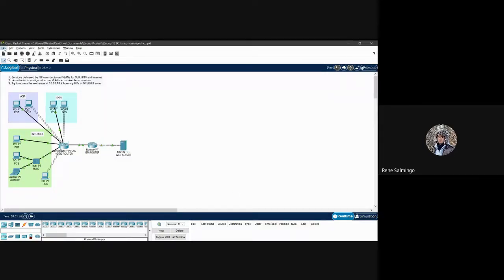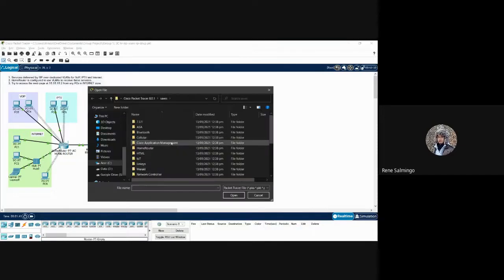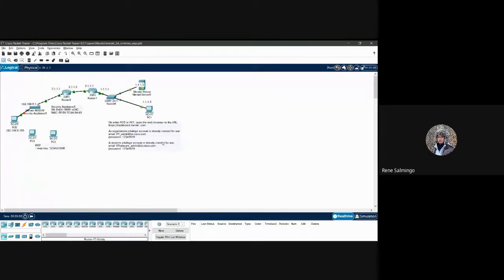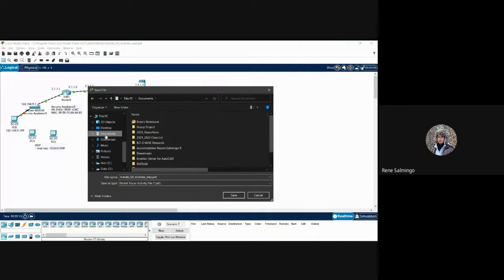Now for group 1, section B, section D, you have Meraki. So this is for group 1, section B.